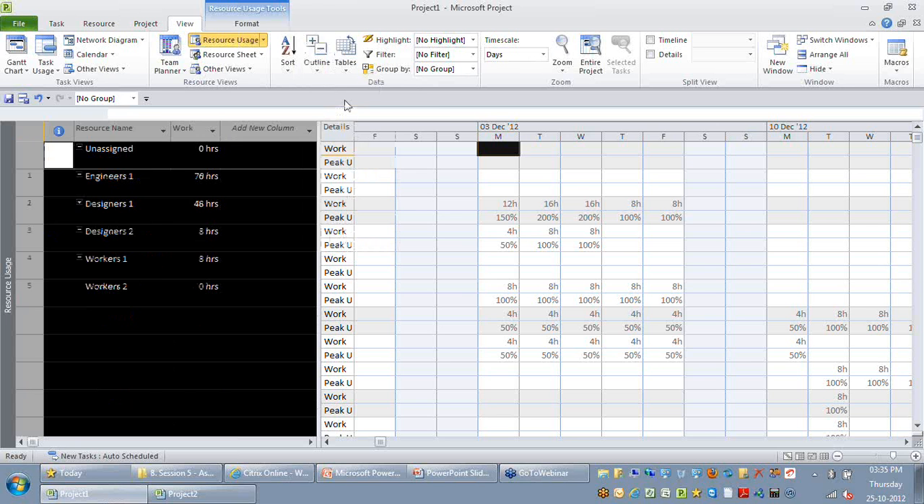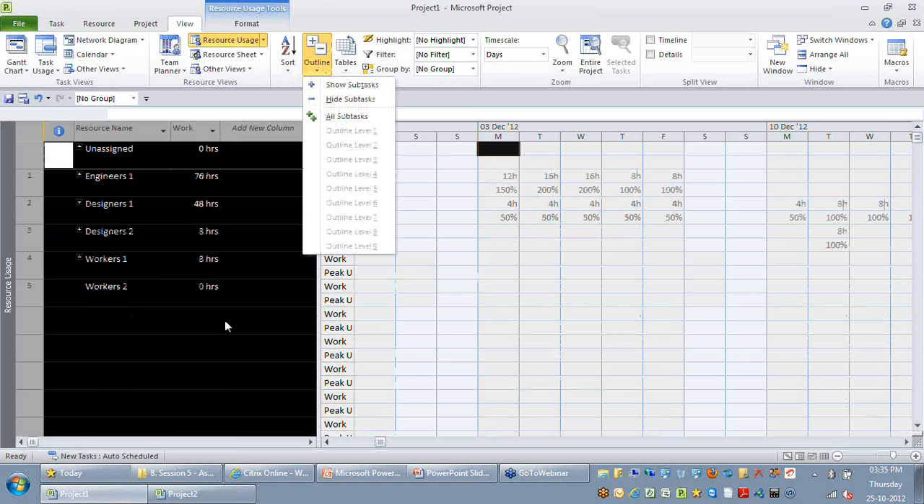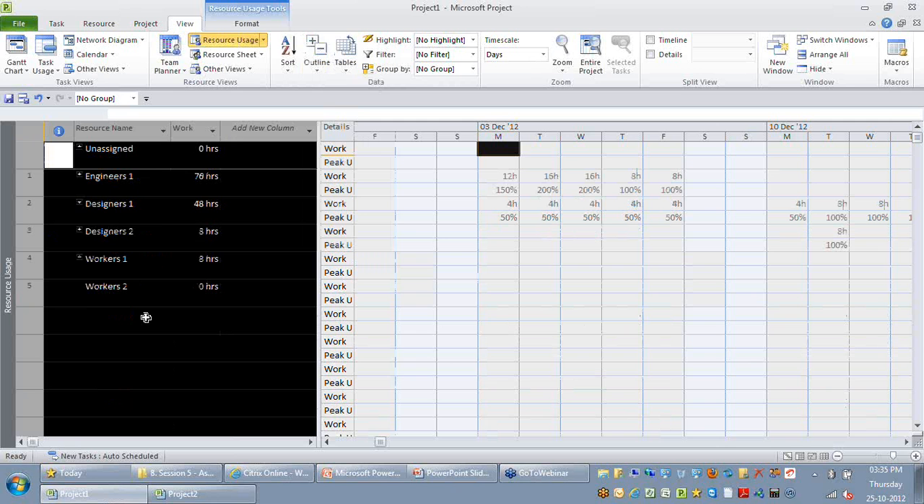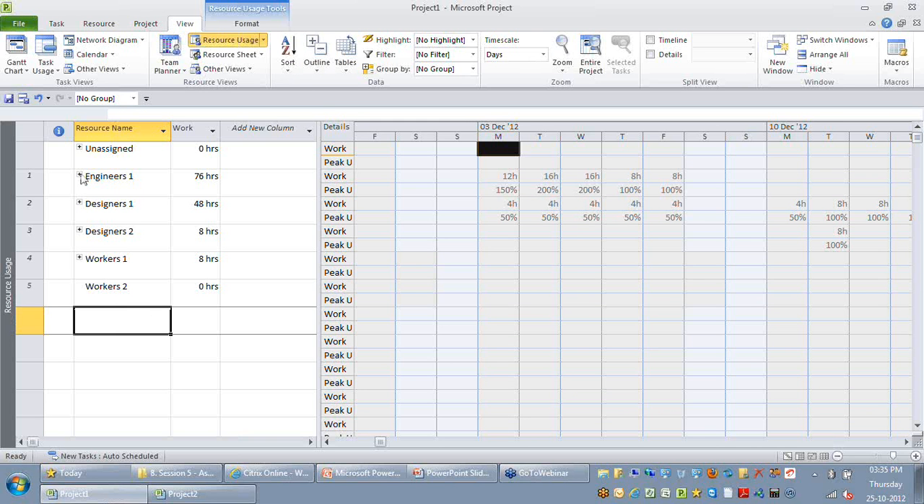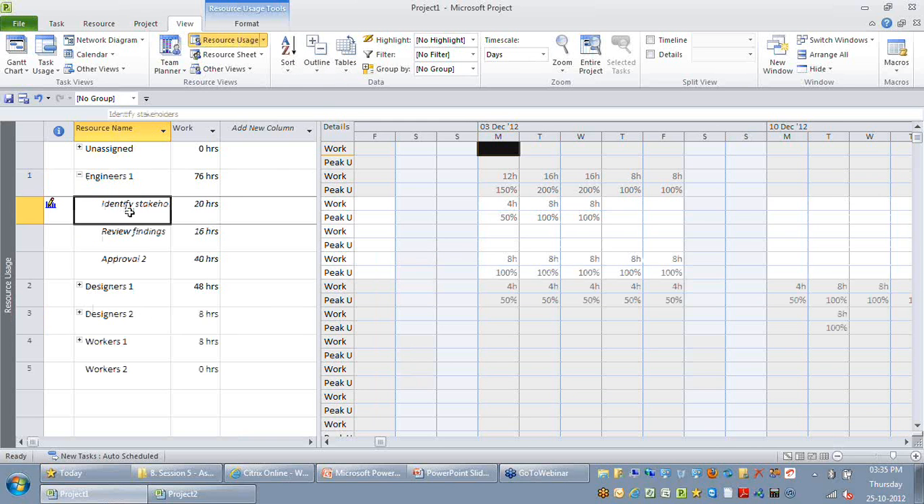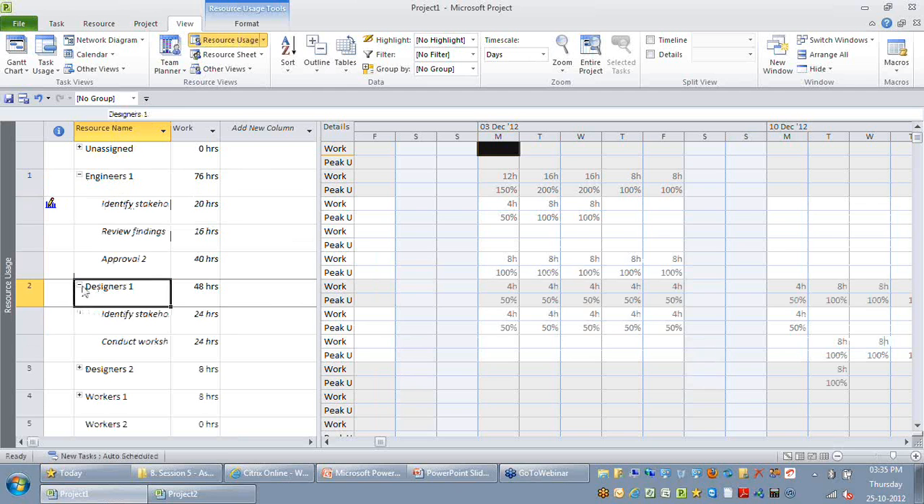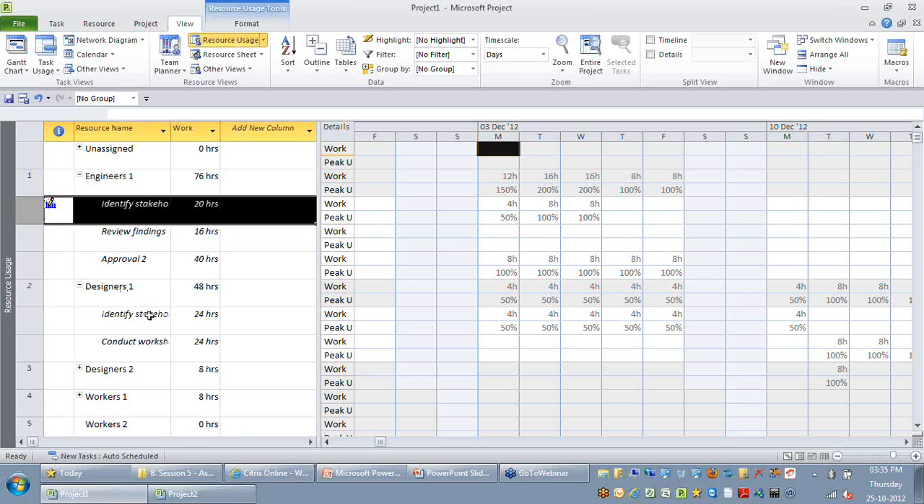You can hide the subtask through the outline subtask option, and I can just look at one of the resources, let's say engineer 1. You can see engineer 1 is working on 3 different activities, whereas designer 1 is working only on 2 activities. For example, if I want to move this activity, identify stakeholders, from this engineer to designer 1, you just need to select that particular row, and you just drag it and move it below designer 1.